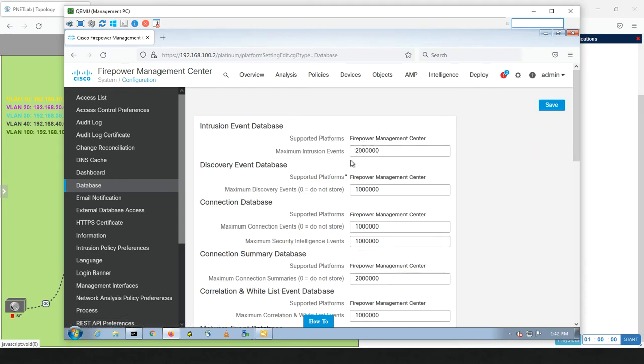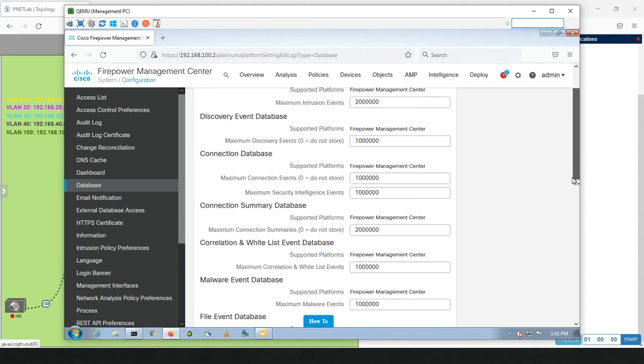So it's fine. After that, the discovery event database, like how many events it can store, and it's written for you: maximum discovery events is 0, do not store. So if you put 0, it means do not store. Connection database, like how many connections will be in the database, and also security intelligence events. If you want to change these and play, you can, but no one does that.